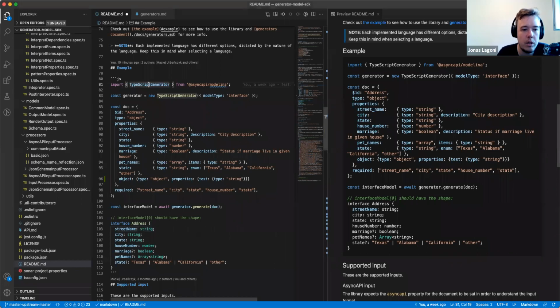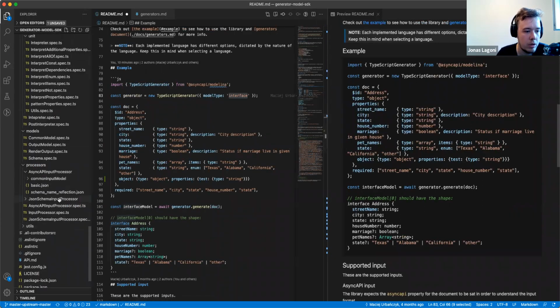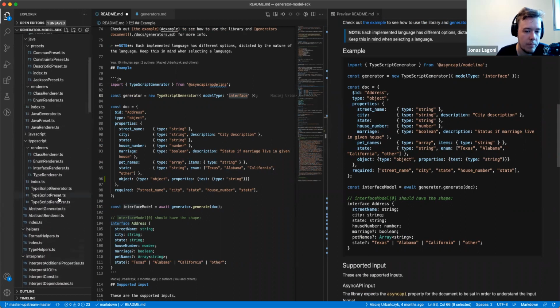But yeah, in Modelina we have three different kinds of generators at the moment. We have TypeScript, JavaScript, and Java. Now each generator can produce different kinds of model types. For TypeScript, this can be, for example, interface or class, and this is based on what your use case is. So it is to allow different kinds of customization or tuning to your use case.